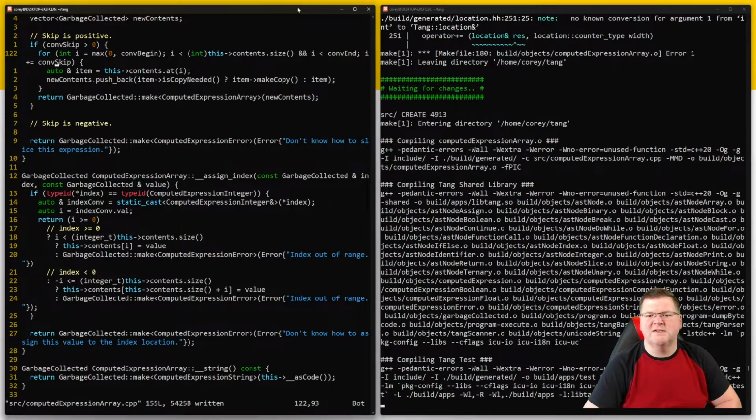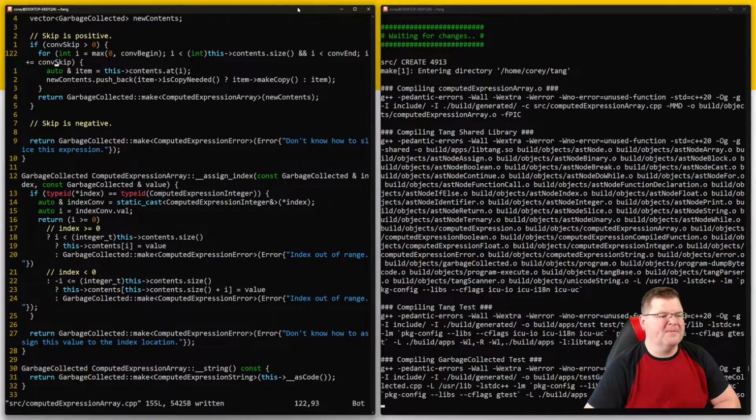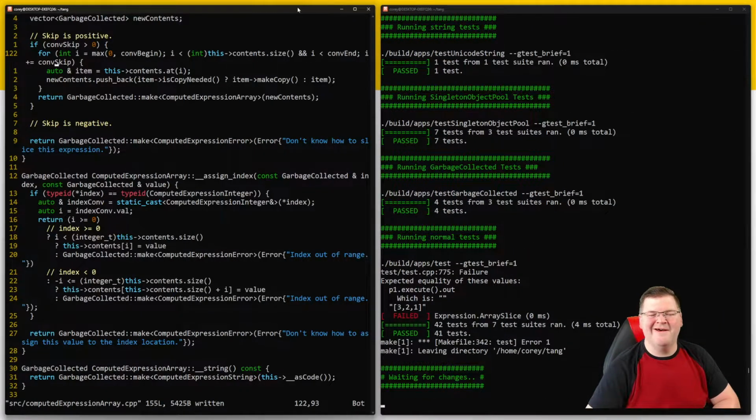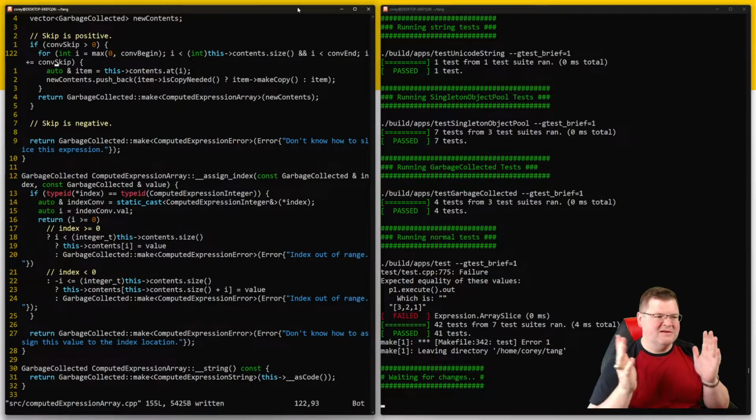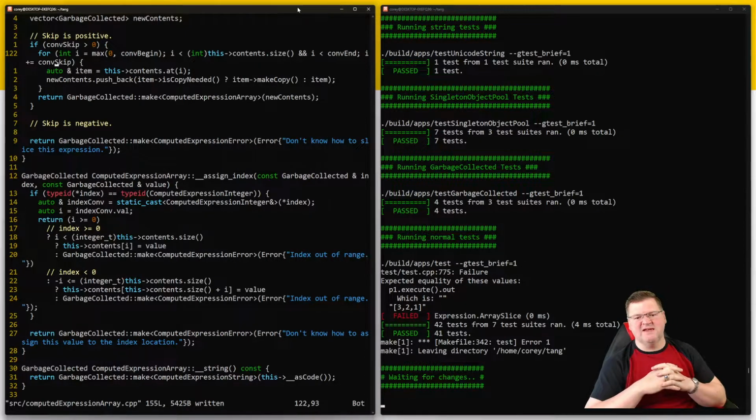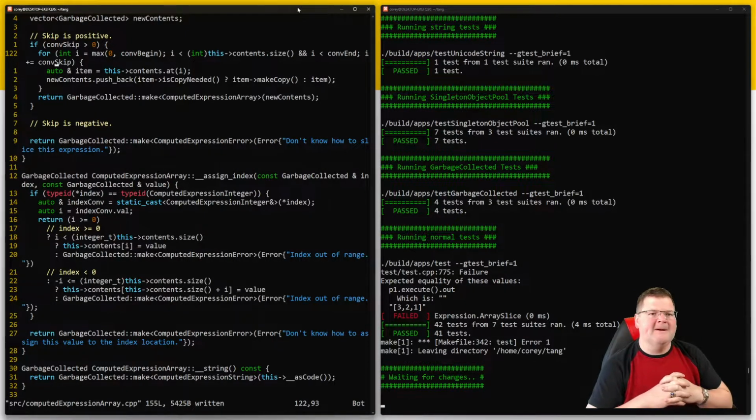The converted skip. One of our tests is passing. The one with the positive, well, it wasn't necessarily a positive skip. Well, it was, but it was a default skip, which should that work? Okay.